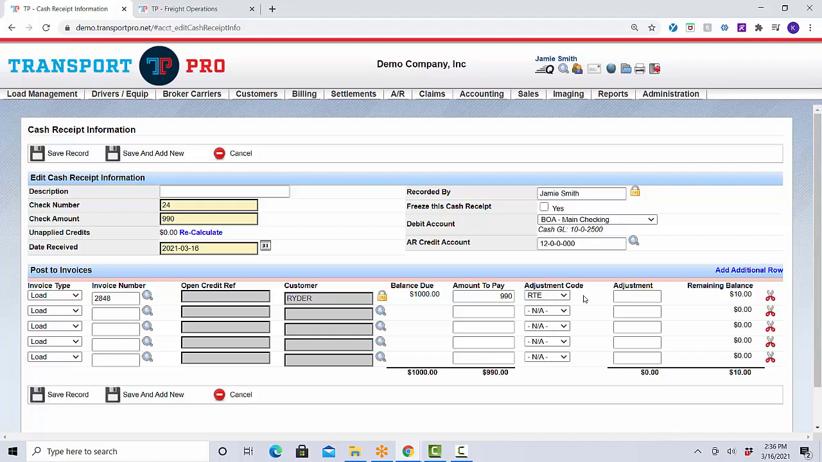So to write off the remaining amount, select the desired adjustment code, then enter the amount you're writing off. This will update the remaining balance. Save the record. Now, I do want to tell you where you can manage those adjustment codes. Administrators do have the ability to add and edit those codes for cash receipts. The most common example of applying those adjustment codes to a cash receipt would be in the case of a short payment, but you may have another scenario that you need to create a code for.